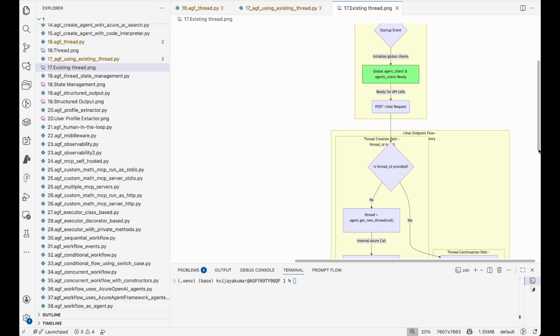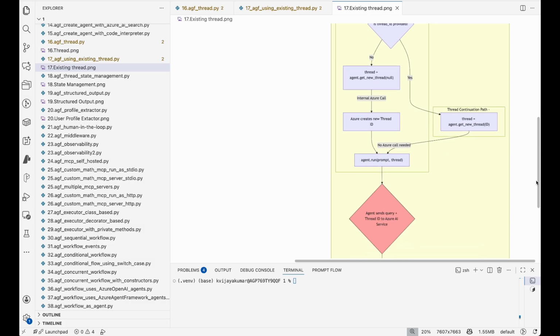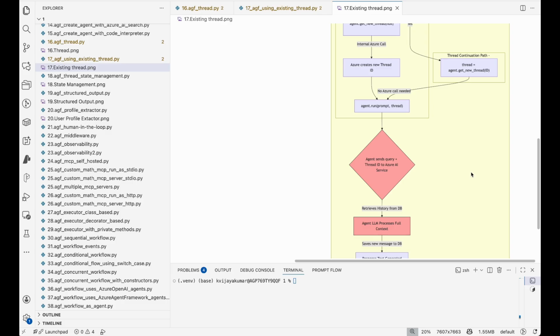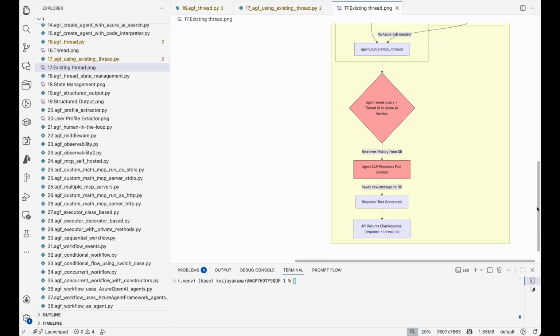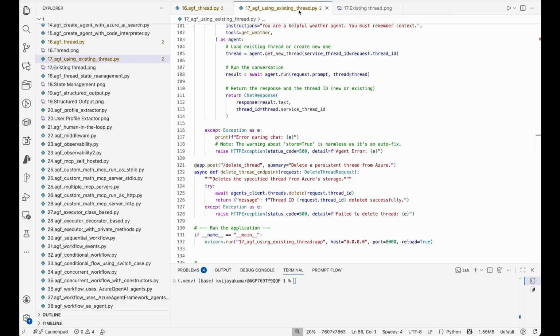If there is no thread information given, then it will create a new thread, and when it returns back, it will always return two things: the answer to the user query as well as the thread information. So what the user has to do is, the next time he reaches this API, he will be passing the next query plus the thread information, right? Basically the thread ID, he needs to pass that. So that's how we can use it.